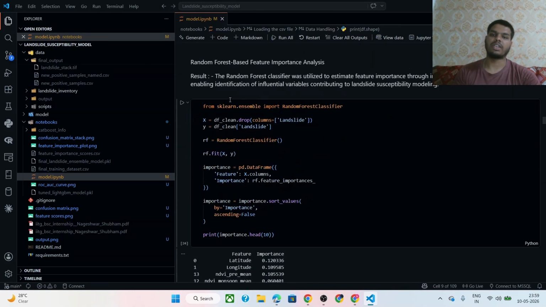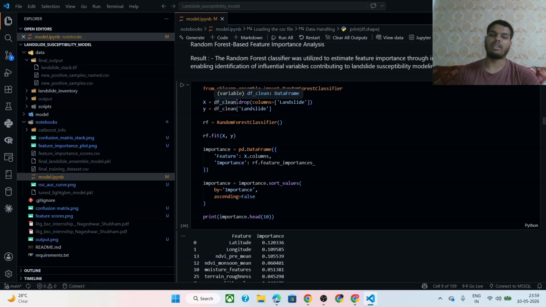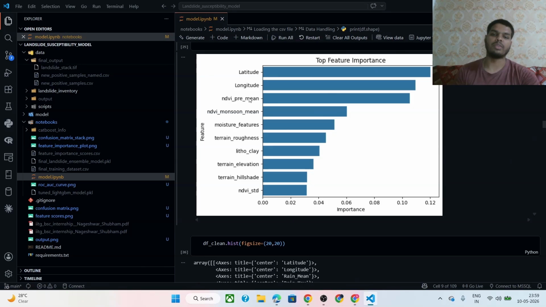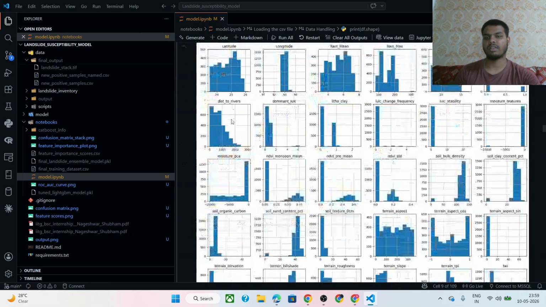After that, we have checked the random forest based importance analysis that shows us the dependency of landslide on different features, which comes out to be NDVI, monsoon, and moisture features.